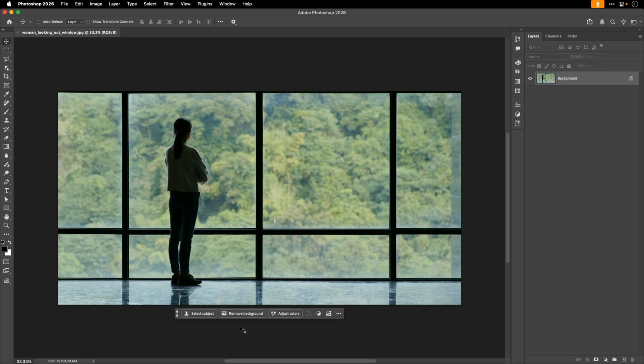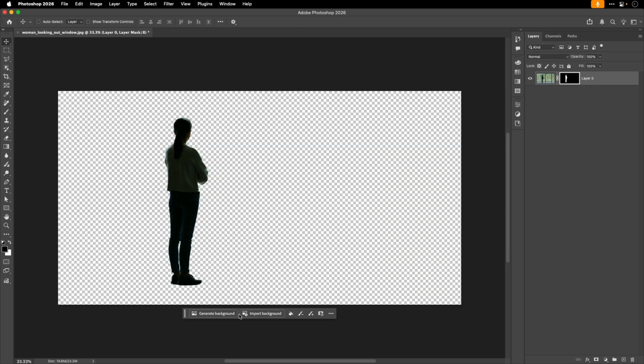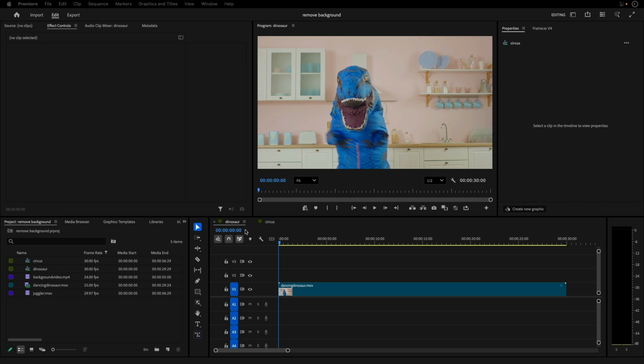If you're a Photoshop user and are used to being able to quickly remove a background from a photo, you'll be happy to know that you can easily remove the background from a video starting with Premiere 2026 using automatic object masking. Here's an example of a video where I'd like to remove the background.